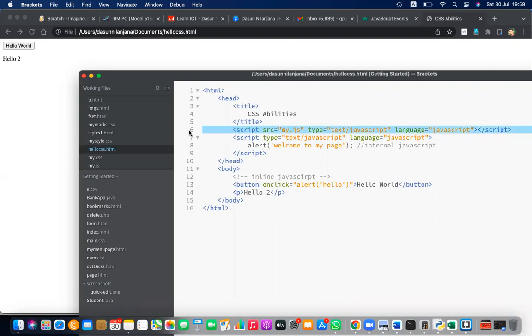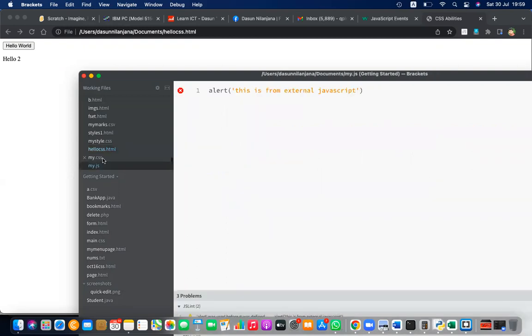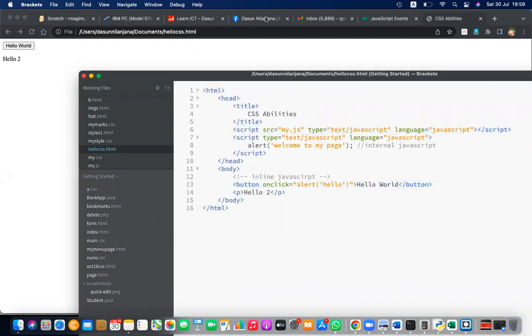Line number 6 is external. It's calling the external. Line number 7, you can see this one, is internal. It will be called after that, and then we'll go to the final one, which is inline. So please implement the external one also. If you need to see both files, this is similar: a simple alert is there. The file name is my.js, and this is the HTML file. Please try that and let me know once you're done.